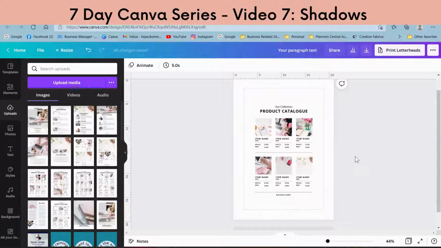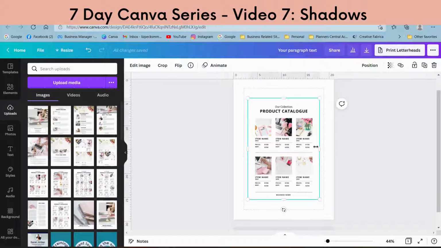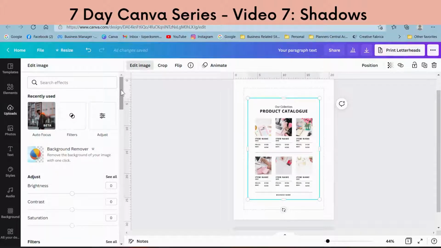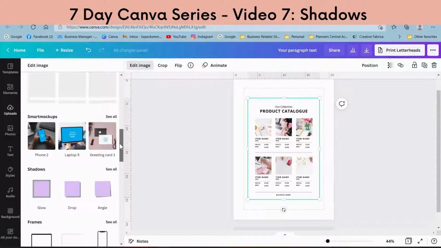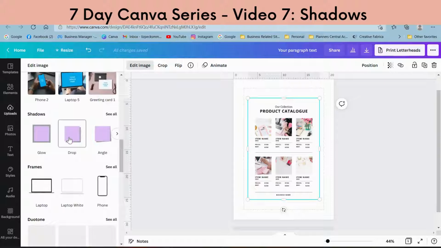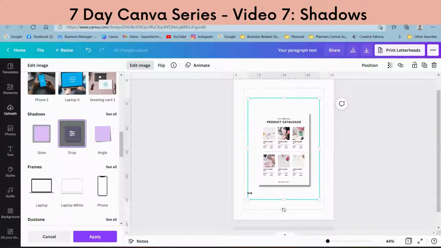Okay, in this video I wanted to show you how to use shadows. So really helpful when you are doing a mock-up image. So I just put in here an image of a line sheet that I've done. Because it's in as an image, we're going to click on edit image, and we can go down to where it says shadows, and we can add a drop shadow. So then that makes it look more 3D.